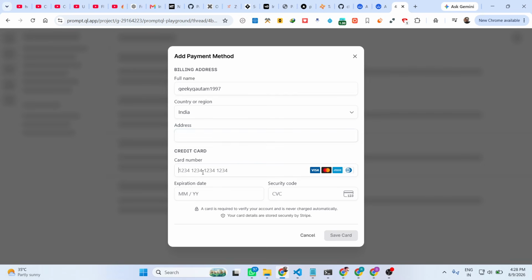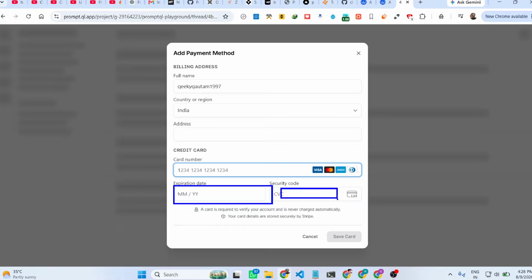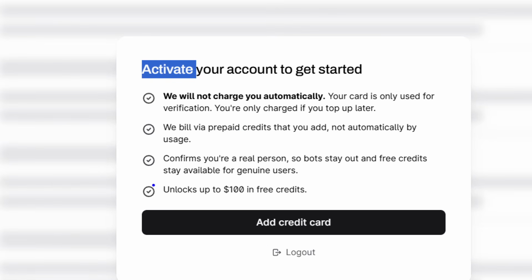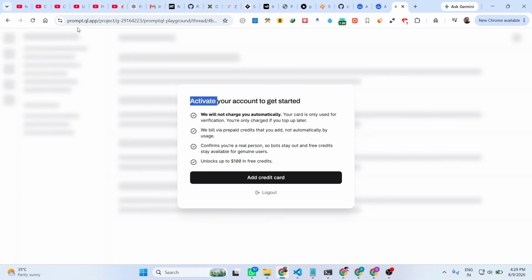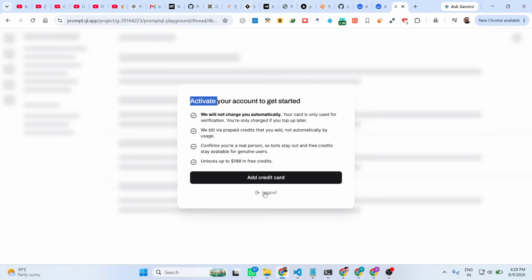Right here you add your credit card, just put in the card number, expiration date and CVC number and click on save card. I think unfortunately you can't get away. You do need to activate your account to add a credit card and unlock up to $100 of free credits and get access to Claude.